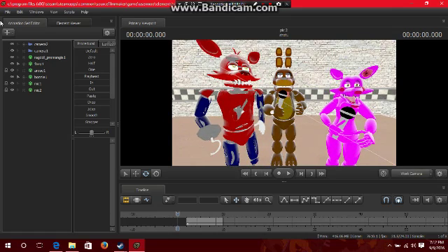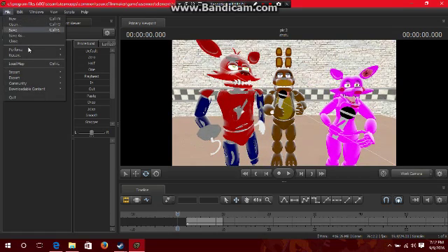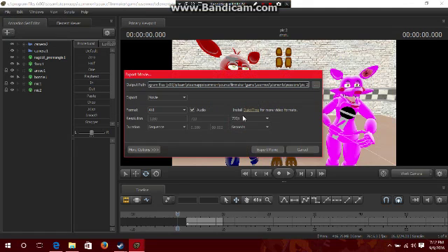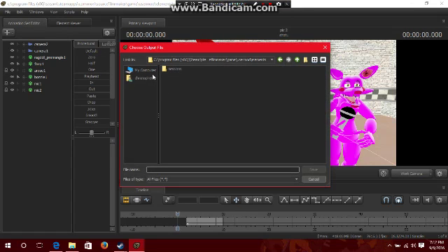What you do is go to File, Export, Movie. Then click the three dots right here, and you just go to your files.